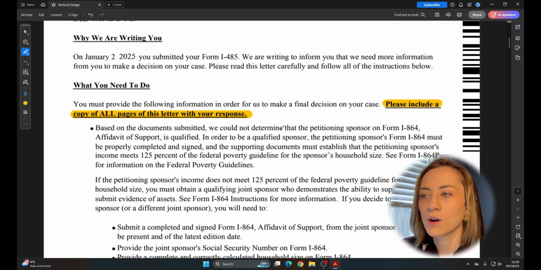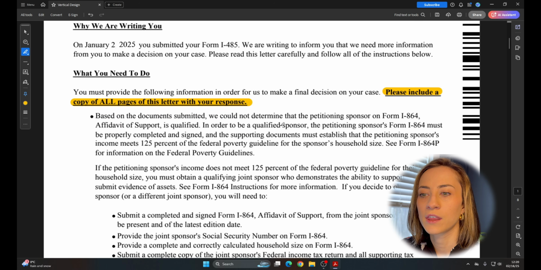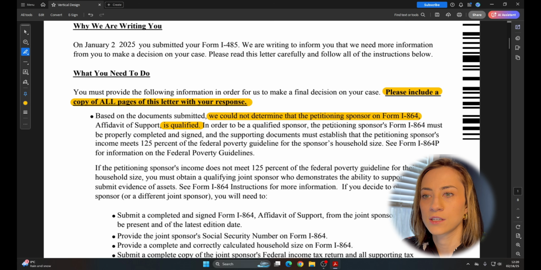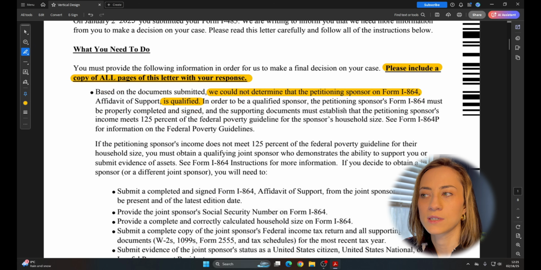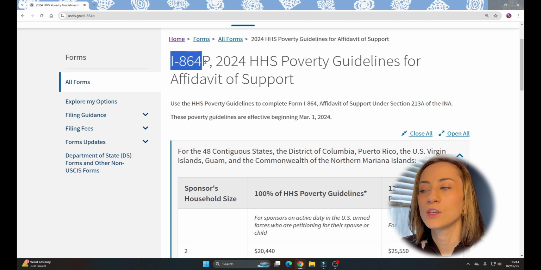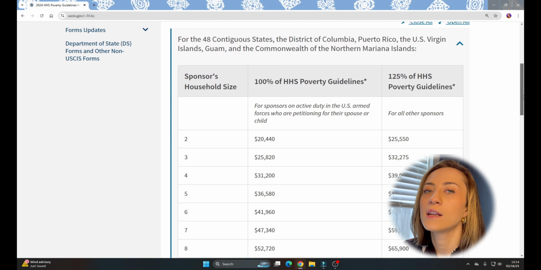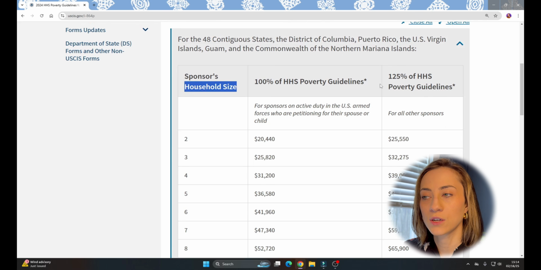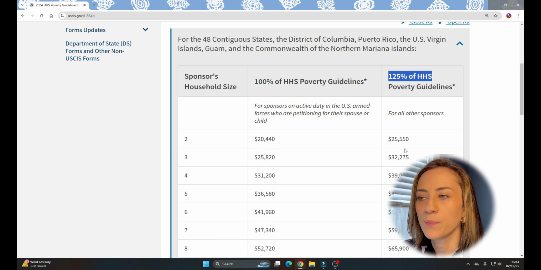So this first type of RFE has to do with them not being able to determine that your petitioning sponsor qualifies, and then they will explain that in order to qualify, the petitioning sponsor's form must be properly completed and signed, and the supporting documents must establish that the petitioner sponsor meets the income requirement of 125%. And if you are not sure where to find these guidelines, you can Google I-864P and it will take you to a page with a table that describes, based on the household size, how much the sponsor needs to be making.